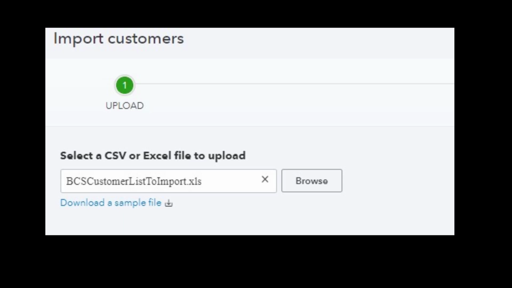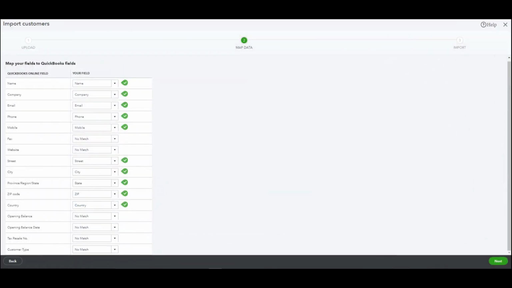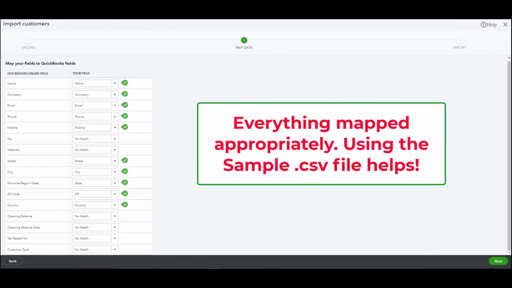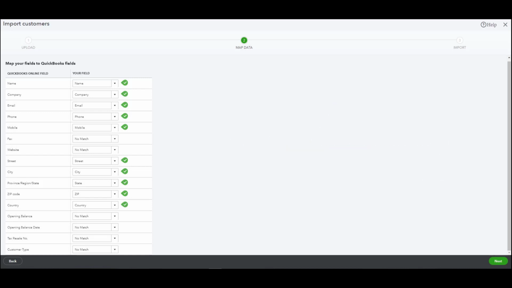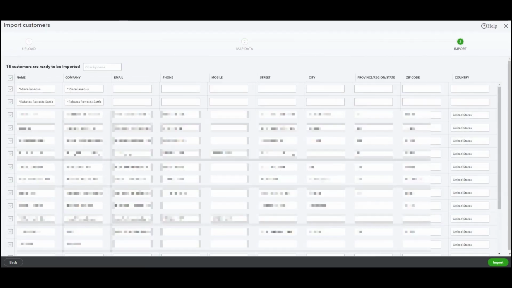Okay, so now we're ready to import our list into QBO. I've browsed to where that list is located, and once I click on the link to start downloading, it's going to take us to the screen where we need to make sure all the mapping is done appropriately. Using that sample file makes sure that everything maps to where it's supposed to go. And then when we go to the final screen before we do the actual import, we just need to double check and make sure all those fields are mapped appropriately as well.